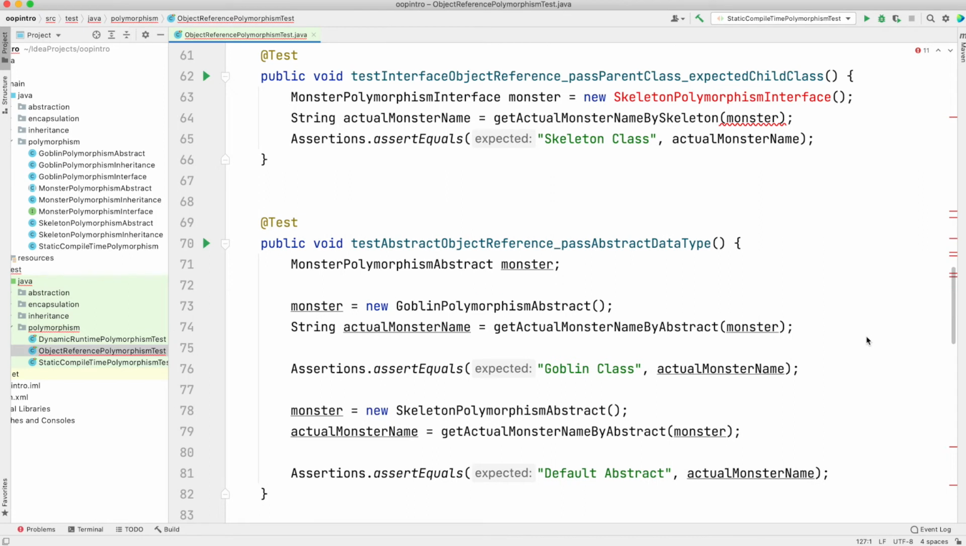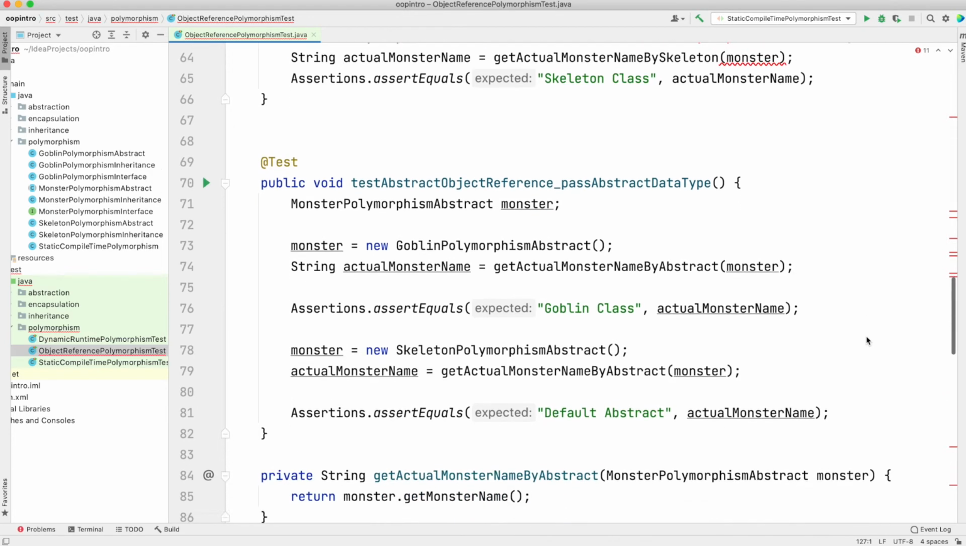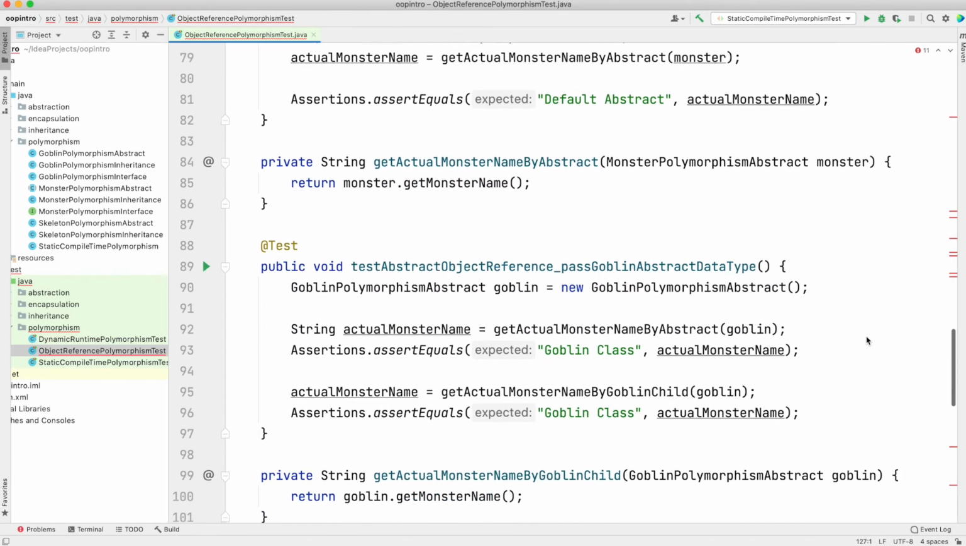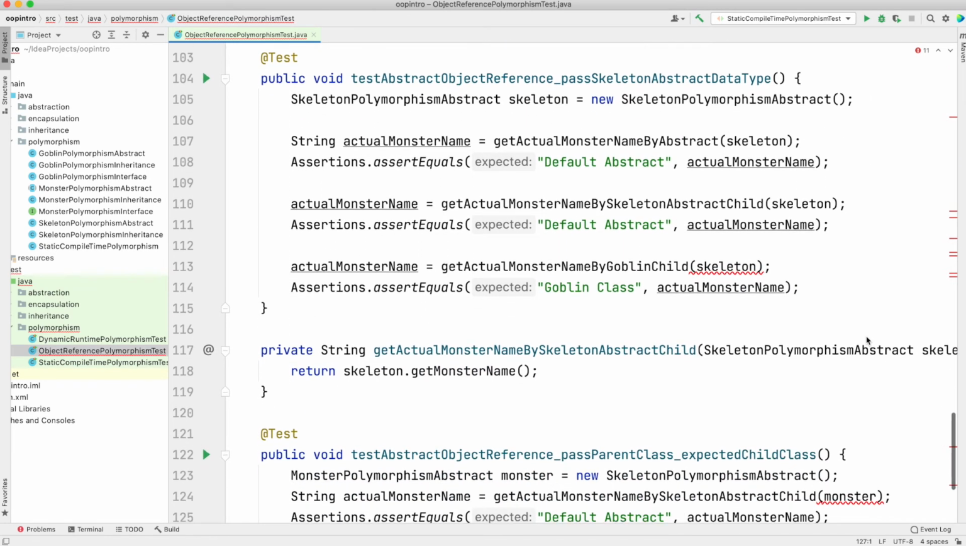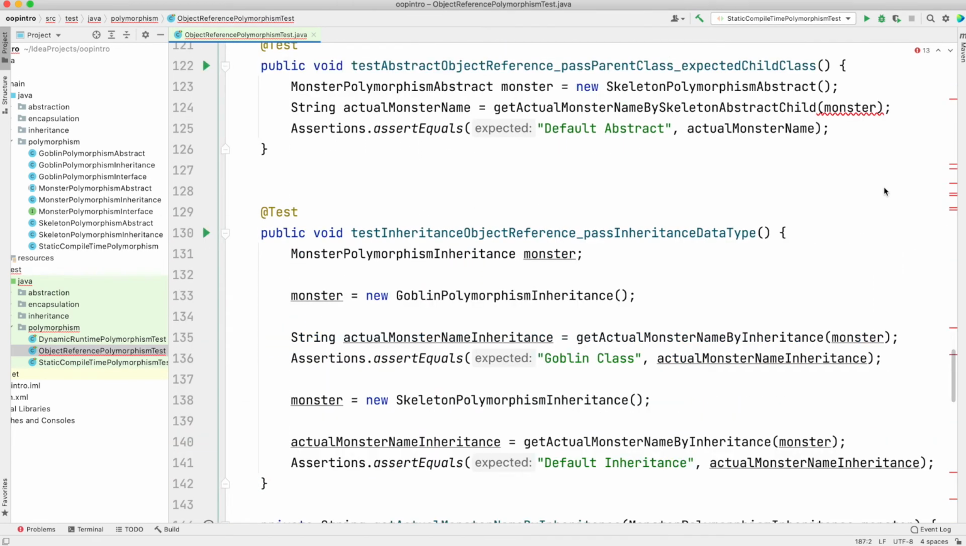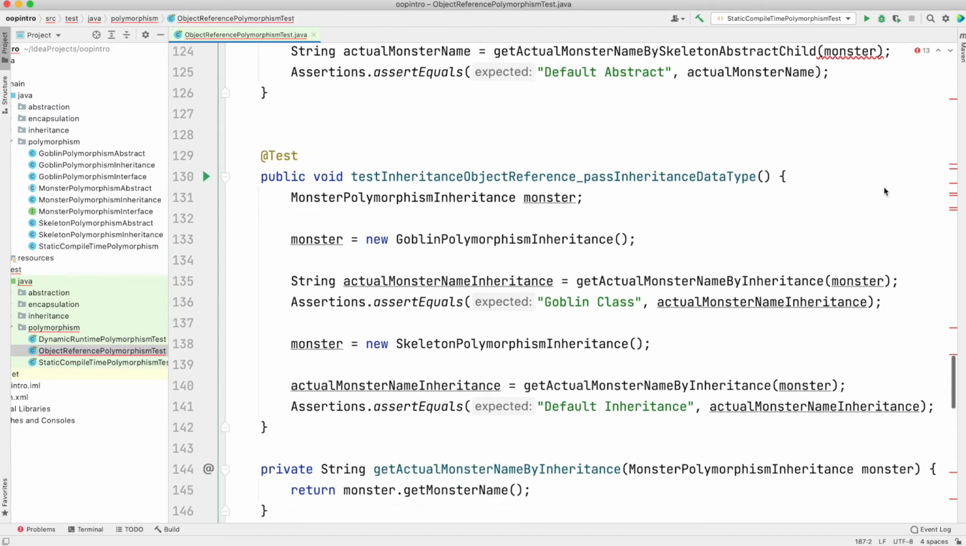The next 4 tests will show the same object reference examples with the abstract class. Here are those tests. And the last 4 tests will show the same object reference examples with an inheritance class. Here are those tests.